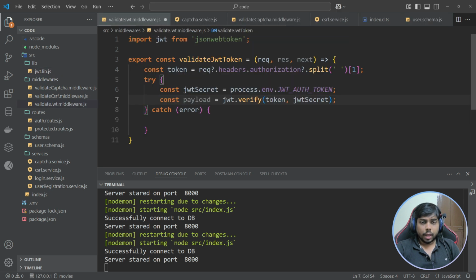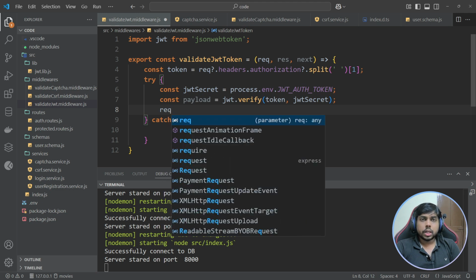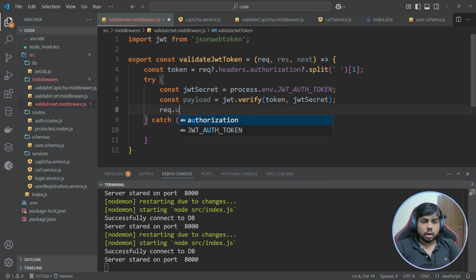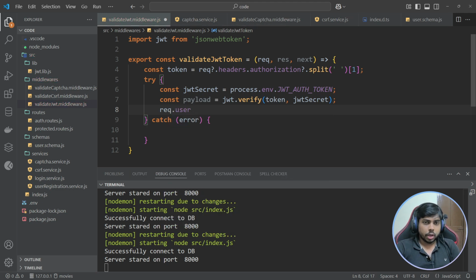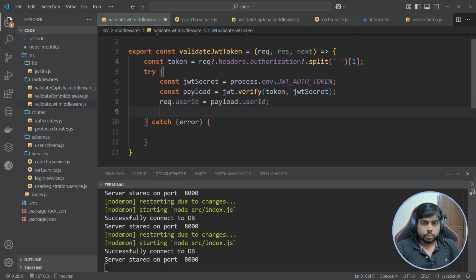So we have the payload now. Once we have the payload, we will take the request object and add the user ID here, so that in the next subsequent middleware or service, when we have the request object, we will automatically have the user ID and we can use it. So I can say payload.userId. And most importantly, I have to call the next method.